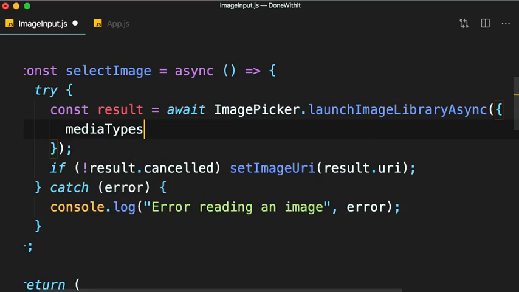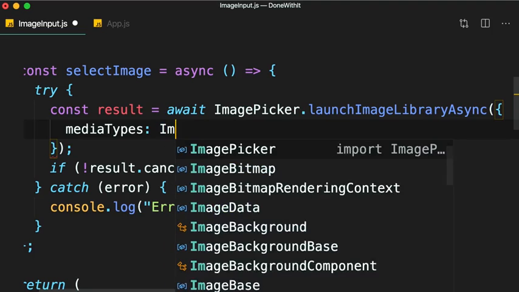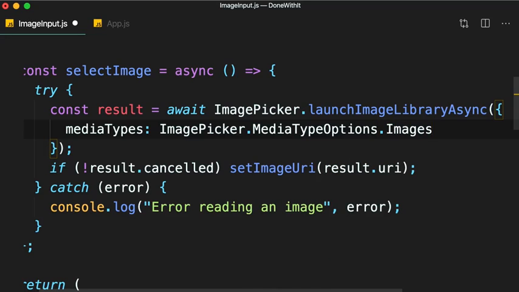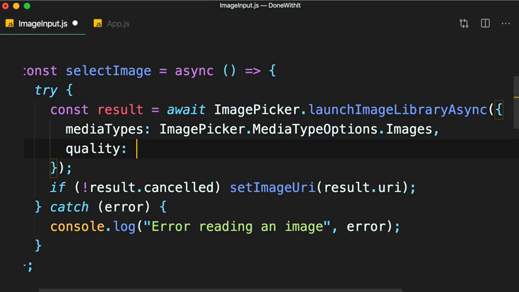The first one is mediaTypes. So in this app, we only want to allow the user to select an image, not a video. So we set mediaTypes to ImagePicker.MediaTypeOptions.Images. The second property is quality, which is a number between 0 and 1. 1 means the highest quality, 0 means the lowest quality. In this case, I'm going to go with 0.5, so we get something in the mid-range, because later on, when we upload this image to the server, we don't want to deal with a large upload, okay? That was the first change. The second change is over here.